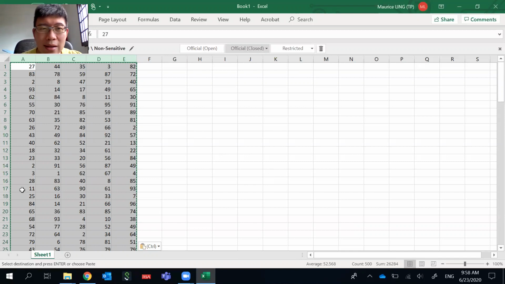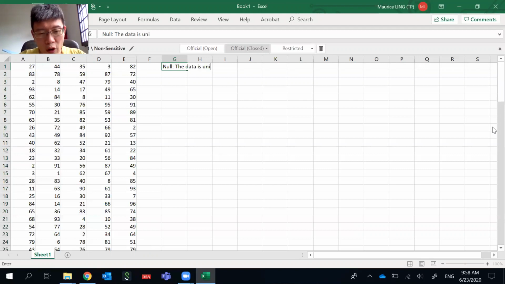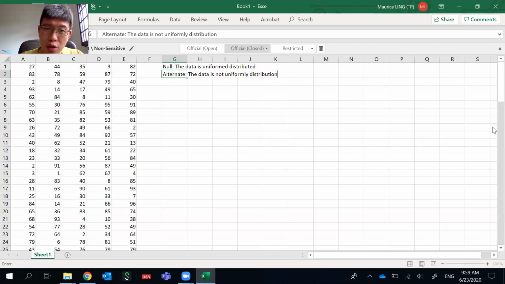I want to test, my null hypothesis is that the data is uniformly distributed. Okay, my alternate hypothesis is the data is not uniformly distributed. That means it follows a normal distribution. Okay, spelling error here, normally distributed.